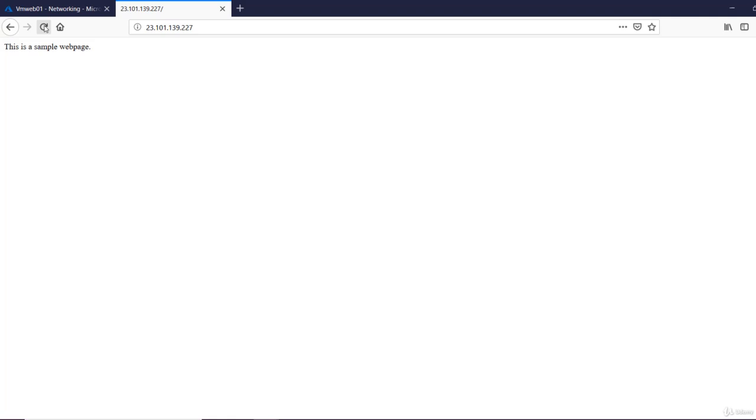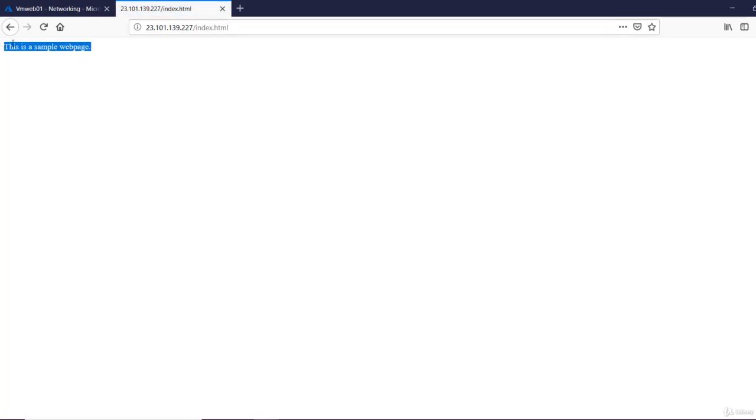So every time you create a website, by default, it points to the index.html. So even if I do index.html like this, it will be taking me to the same file.